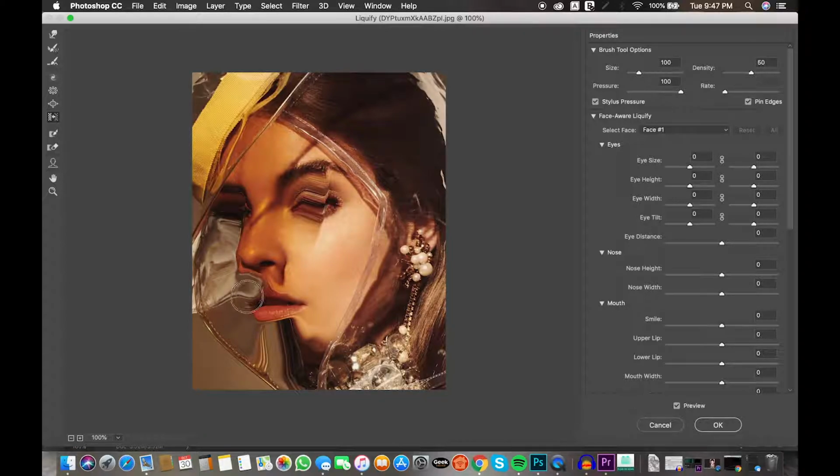Let's have a little fun with that for a minute. No need to be serious all the time. And then we're going to reconstruct the face to actually get into what I wanted to show you guys. Now you can change the size and the density depending on how much you want it to actually affect it.